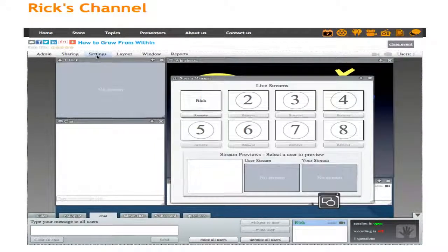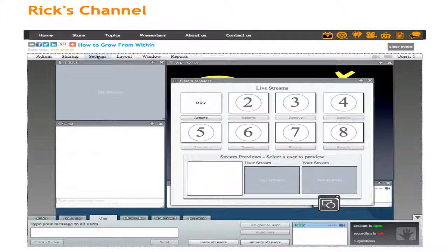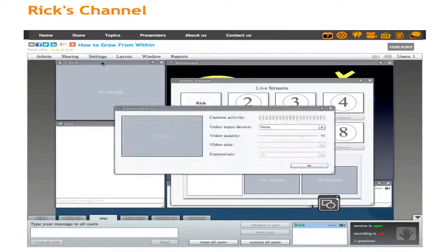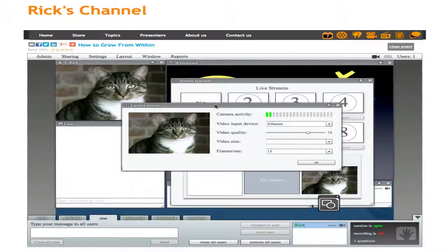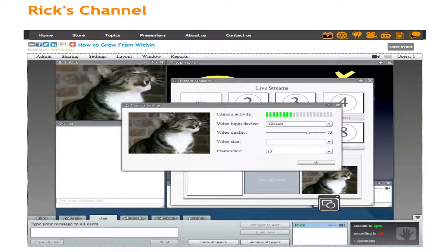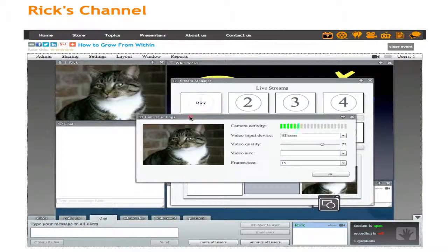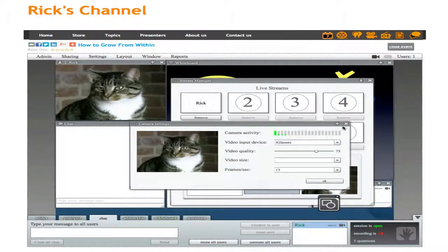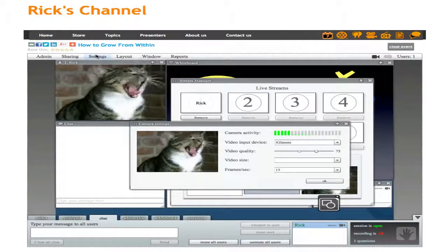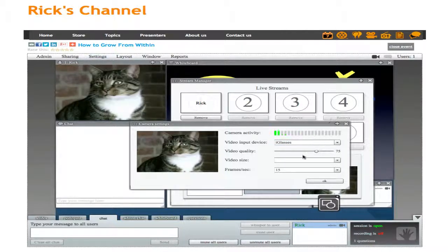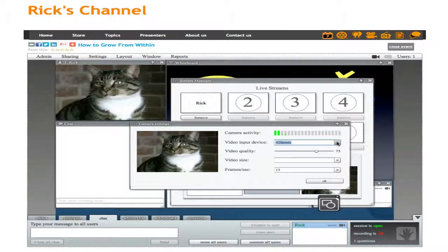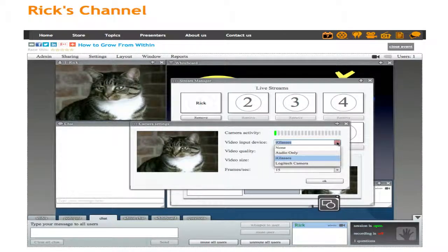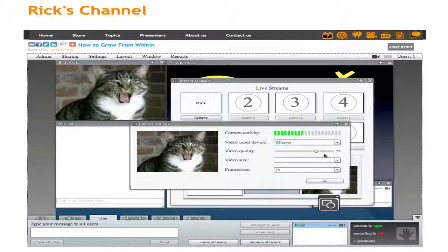Actually, one of the things I could do here, let me see if I can, I got a little video of a cat here. This would be you as a presenter, but I'm just throwing it in there with a cat at the moment. So what I've done is selected my camera, and I can actually go now here in these camera settings, which I selected here, brought this up, where I can select my video input device if it's not showing up for whatever reason, and the quality of the video.